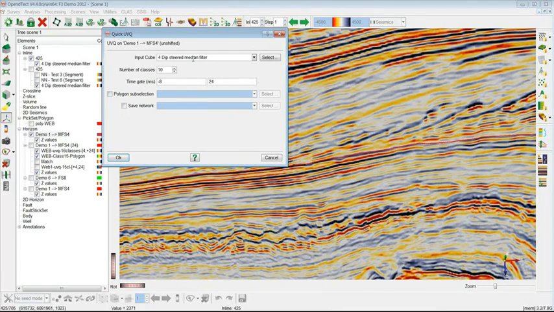Noise has been removed, and seismic events have been enhanced. Here the number of classes is set to 10, which you can reduce or add to. Let's add more, go to 16 classes. For the time gate, let's avoid the interference above. I can use 0, or I can avoid even more by using one sample below the horizon, and 24. I can use a polygon, but I will not do that. The data will be calculated on the whole horizon.